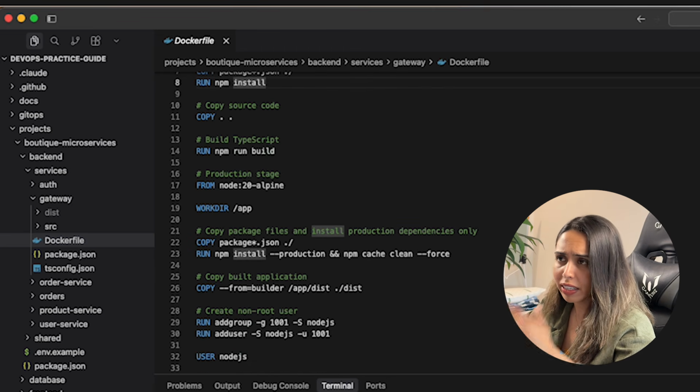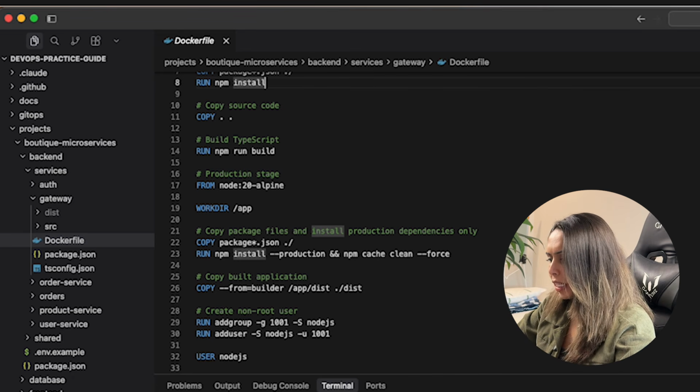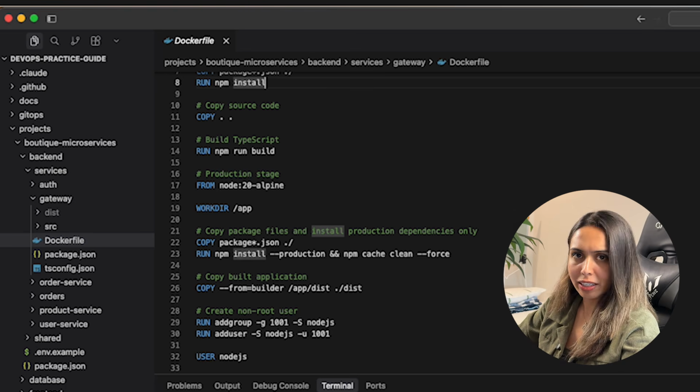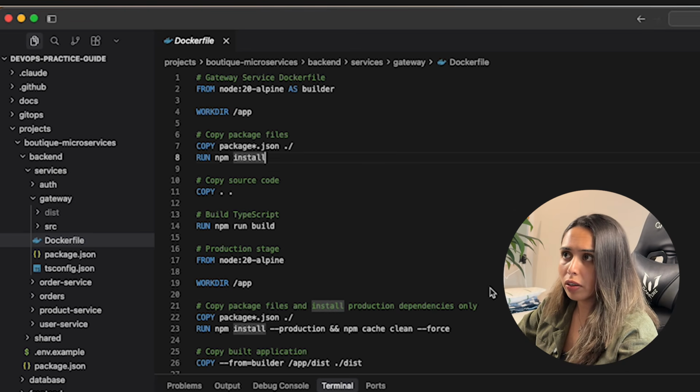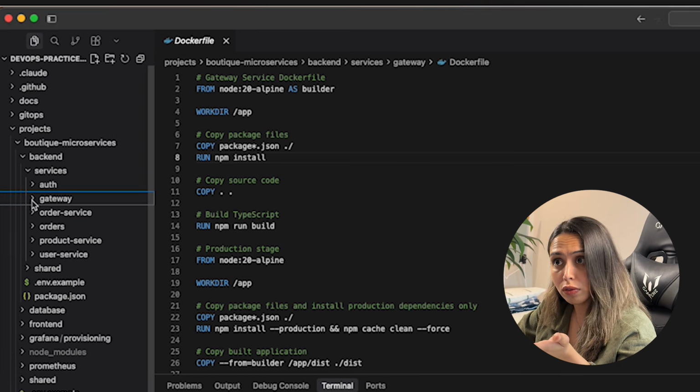So overall, this is a multi-stage build. The first stage installs all dependencies, including TypeScript, and then compiles the code. This is like the front end code. Now, this is just the Dockerfile for the gateway service. Similarly, we have Dockerfiles for each of the services.